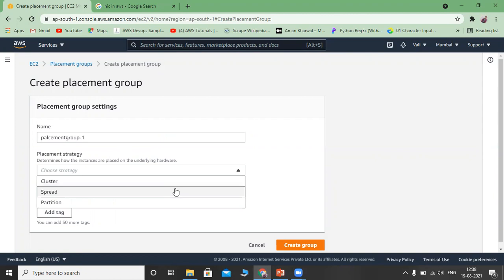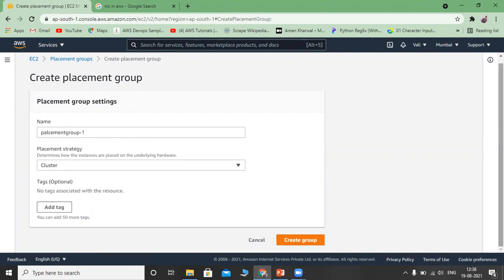So see here we have cluster, spread, and partition. Cluster is nothing but in the same hardware we are creating instances, and it exists only in that particular availability zone. So I'm creating a cluster placement group. If you want to add tags, you can add them. Create group.